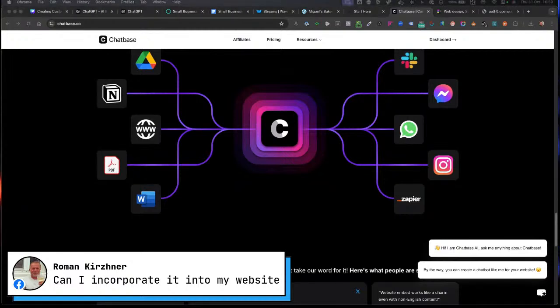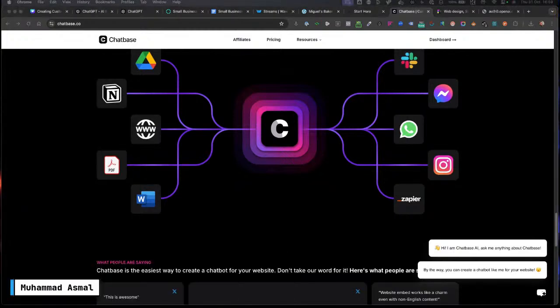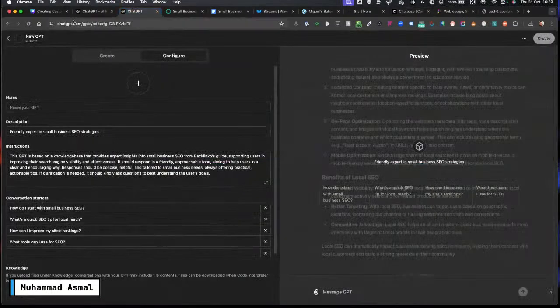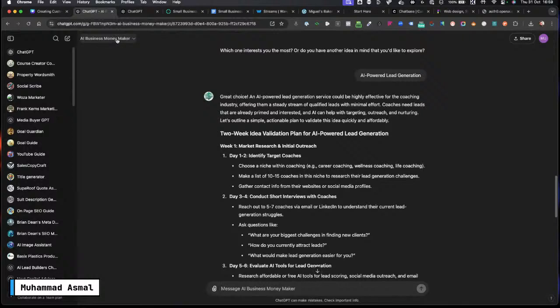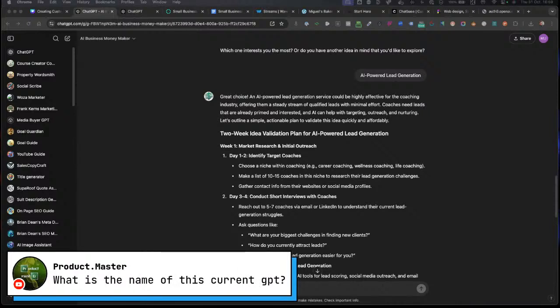And what is the name of this current GPT? So Product Master, the name of this current GPT that I was on is called AI Business Money Maker. That's called AI Business Money Maker, right? I have left a link to that in the chat. I'll try and leave another link as well.